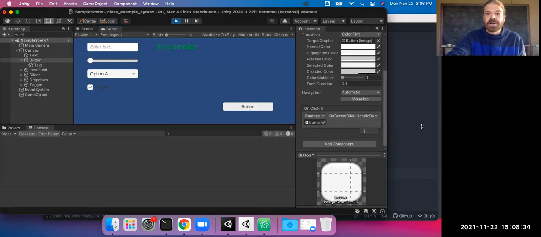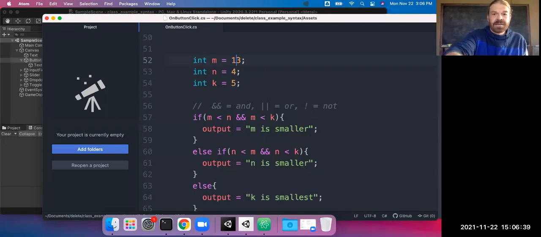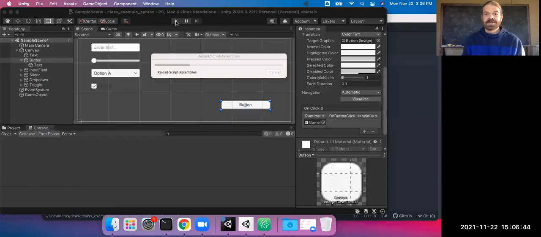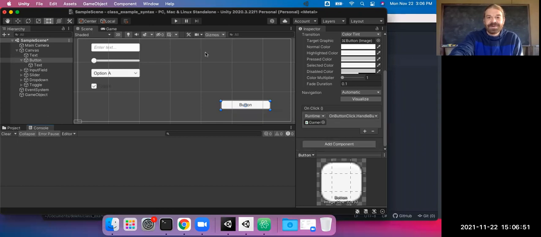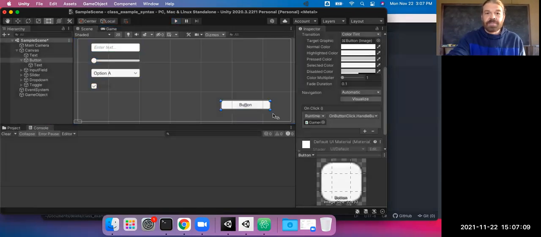So M is the smallest. If we change M to 13, now we should see that N is the smallest. So once again, wait for it to run, recompile for changing one symbol there, run it again. You can see there's an extra little bit of time working with compiled languages instead of interpreted languages, like we saw earlier in the semester. So N is smaller, no typo.